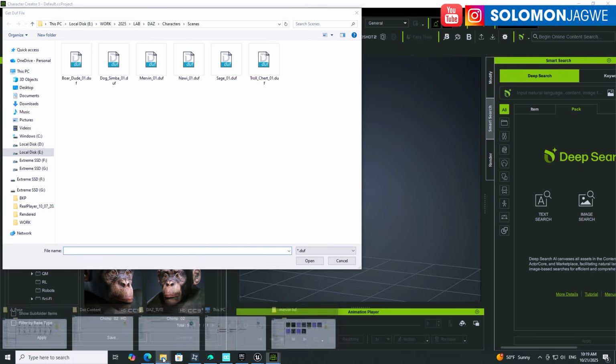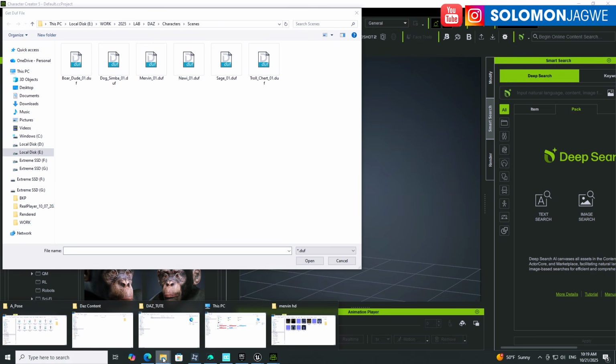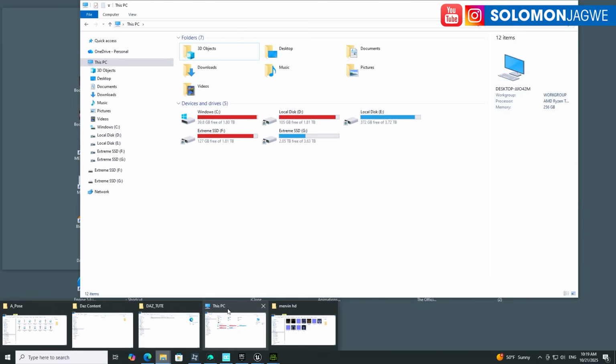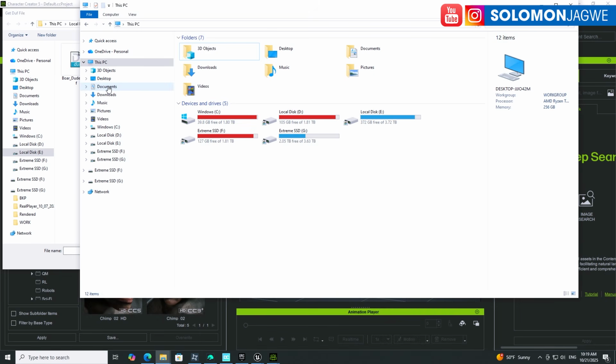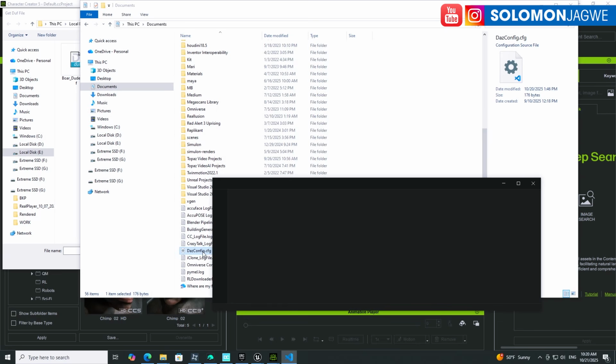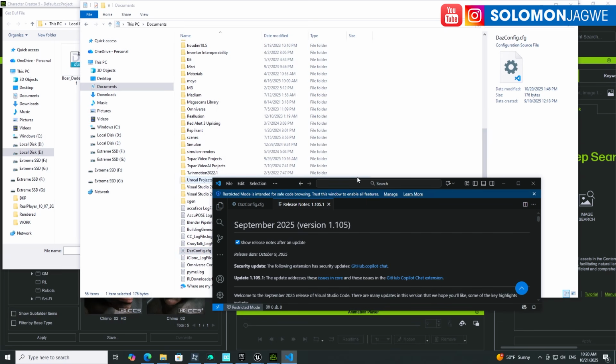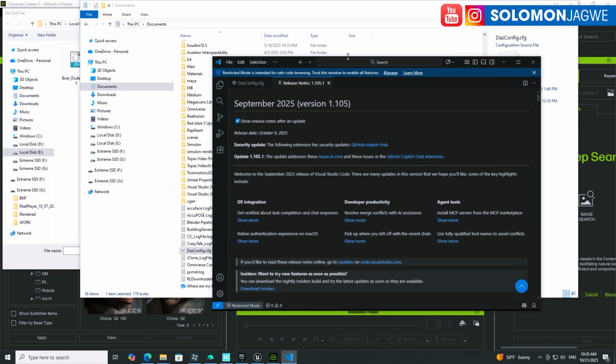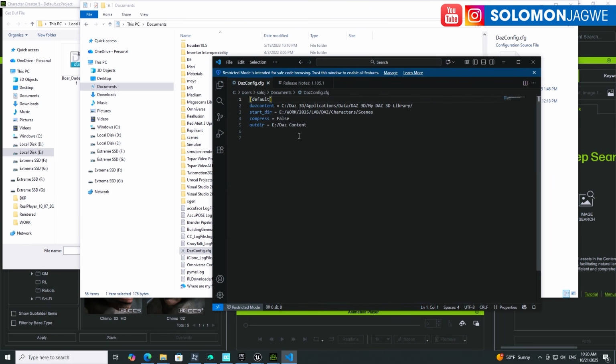So let me go back over here to this PC, go to documents, scroll all the way down. In here is where you're going to find the Daz config file, this one right here. If I double click this, it's going to open using my editor, which is Visual Studio. So let me expand over here. That's the release note. And so this is the config file that you need to update.